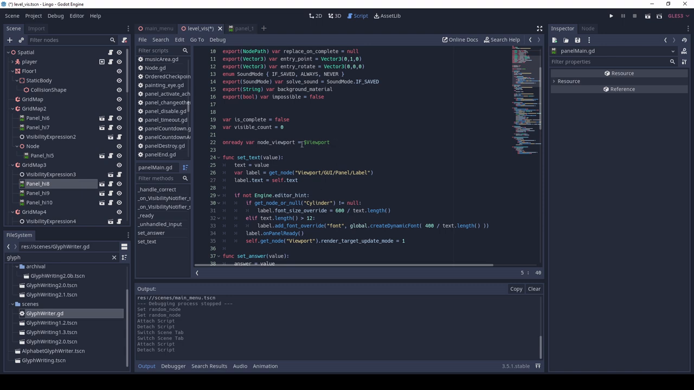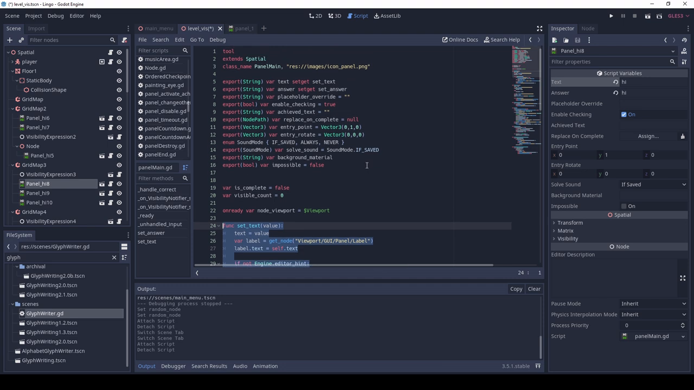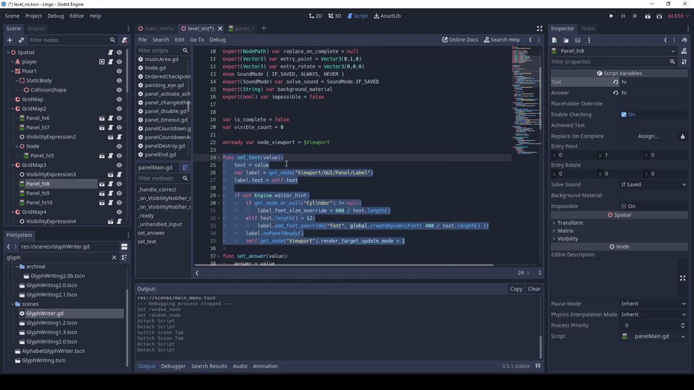So a set function, like set text here: whenever I try to change the text variable on the node, it's going to call this function because I told it to up here. And the first thing it's going to do is set text equal to value. Value is the change I tried to make, so I'm just saying, whatever change I want to make, just pass it through. In this case, I'm not changing what I'm inputting to the panel. Like, I'm not making every 9 into an @ symbol or something like that. I'm just passing it straight through.